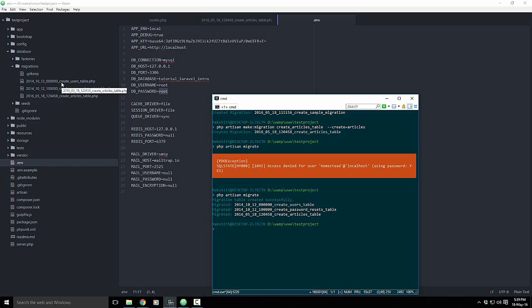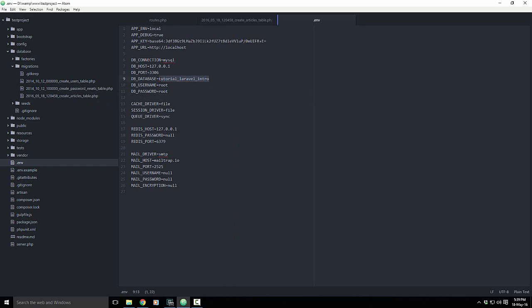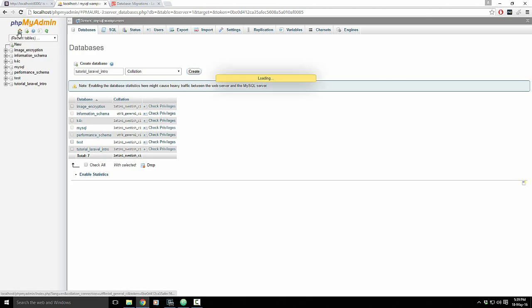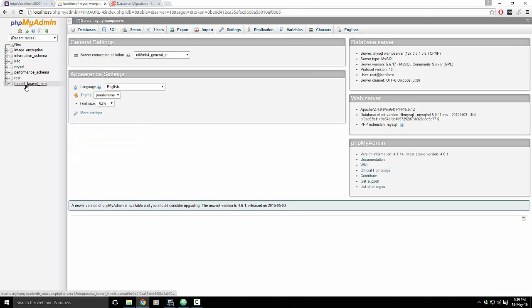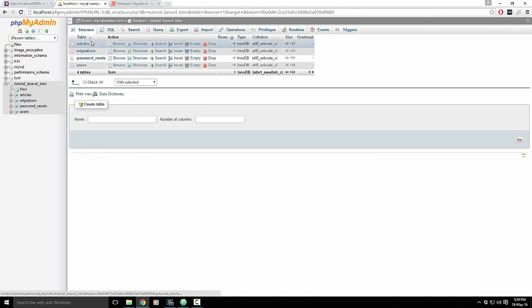So it's basically created 3 tables under the database tutorial Laravel intro. Let's go and have a look at it. If I just go to my home and look, we have this new database. Notice that I didn't even create any of the tables here. So it said articles, migrations, password resets and users. You can ask me, Rakshit, we just created articles, but where are these 3 tables coming from?